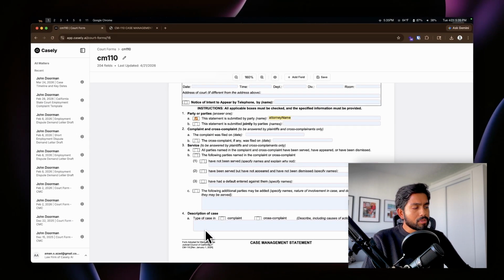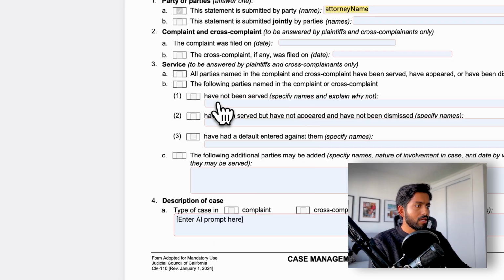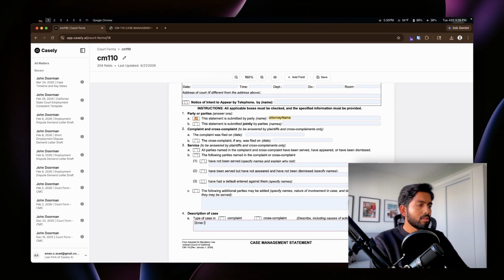So one thing that we'll see is fields that aren't necessarily directly filled in with text, right? So we'll have, for example, a description of a case. This is where Casely really shines, and now what we'll be able to do is use all of the information that we know about this particular case and fill in fields with AI. So for example, here in our description of the case, what I might say is something like, hey, we're going to want to use AI here. I'll want to say, enter a brief 1-sentence summary of this case.